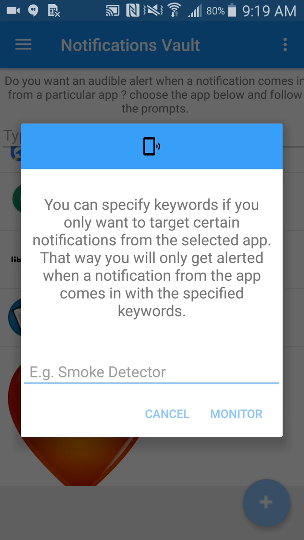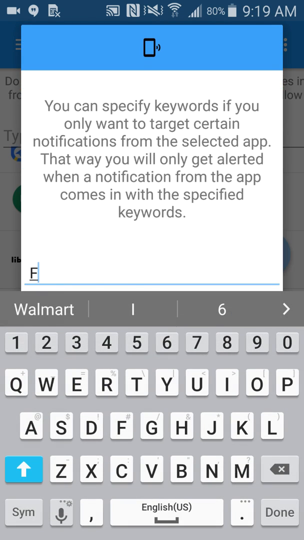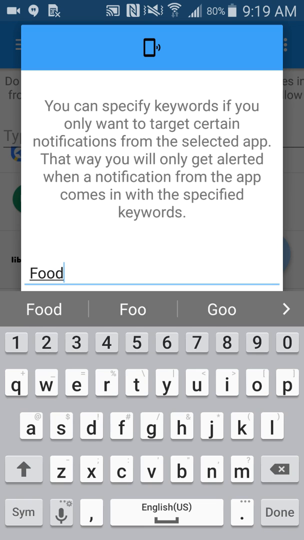Now you can monitor by keyword. So if you want to get a loud alarm only by keyword, so if my friend texts me and says, hey, let's get food, you can type food here. So only when a text comes in with the word food, you will hear an audible alert.